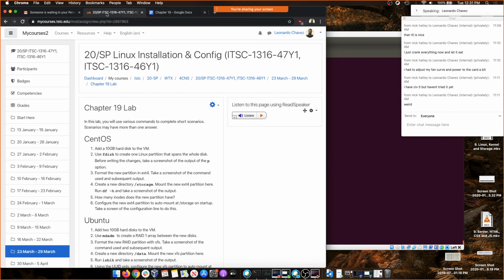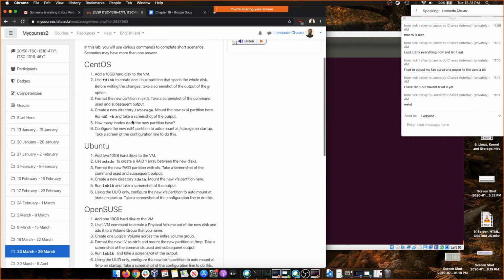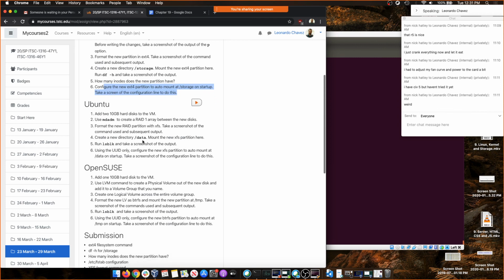So as far as the lab goes, on CentOS, you're basically just creating regular old storage. You're going to format it ext4. I've got a couple of questions for you throughout this process, and then I want you to just do it auto-mounted. Regular old auto-mount, you can just use a partition name.